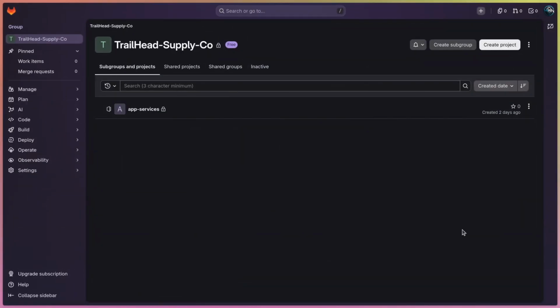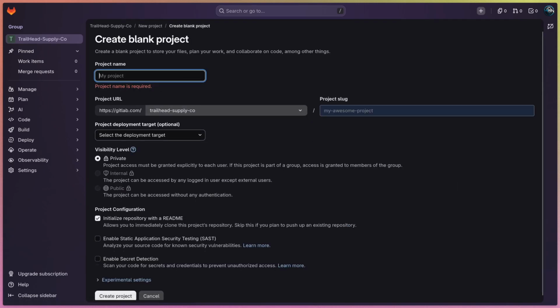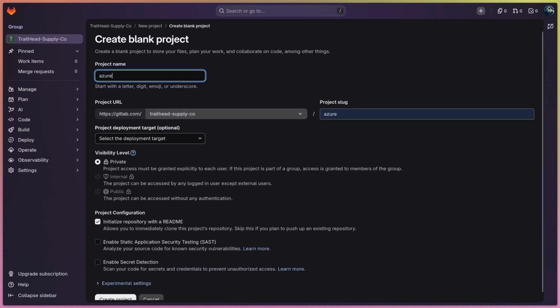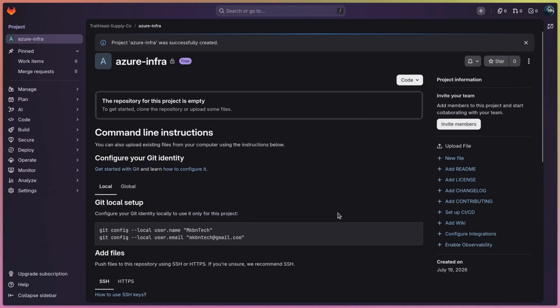First, let us go ahead and create a repository in the TrailHead supply code group to host our Terraform config files. I will click on Create Project, and I will create a blank project, and I will name this Azure-Infra. We will keep the project visibility private, and we will go ahead and click on Create Project. The Azure Infra project is successfully created.